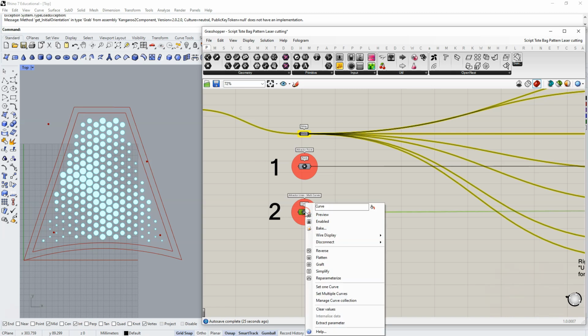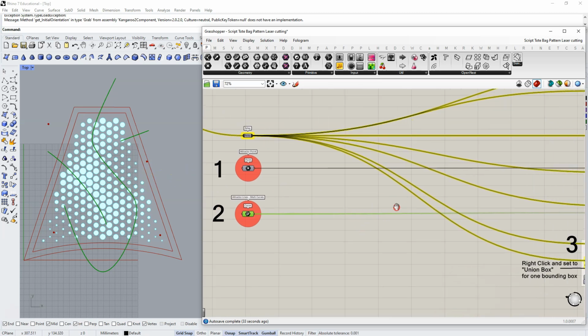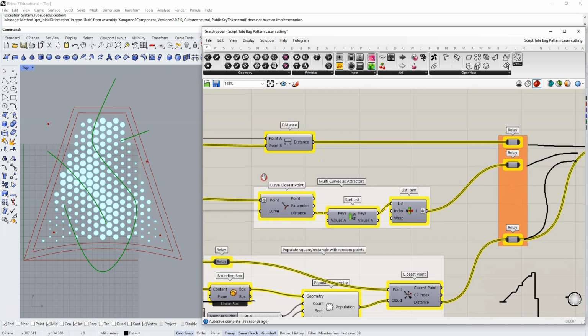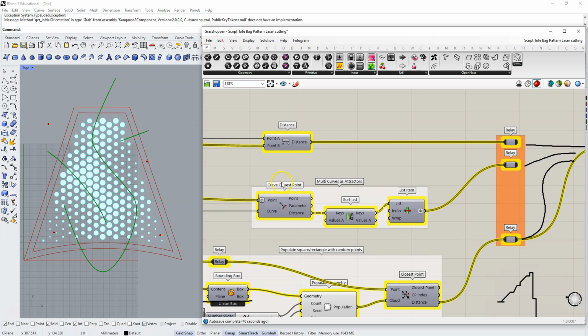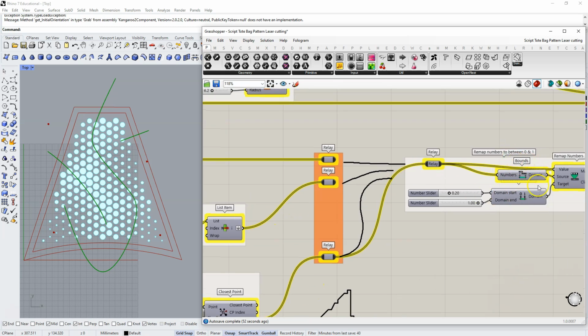But what we're doing here, if I preview this curve, is I've got 3 curves. I'm going to use these to drive the pattern. So if we come across here, you'll note that previously we used curve closest point, and we got a set of distances from the points to the curve, and then we plug that into the remapping of the values between 0 and 1, so that we could get the different scales of the circles appearing in our pattern.